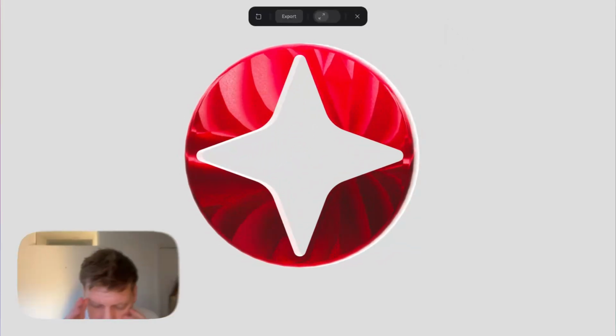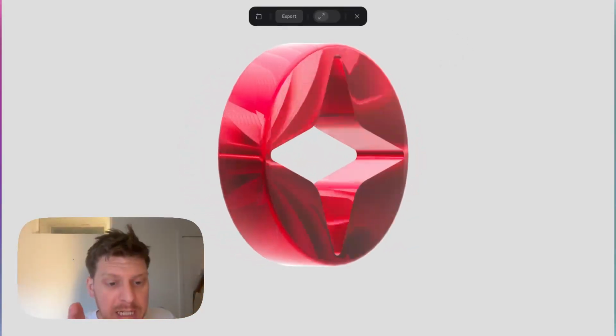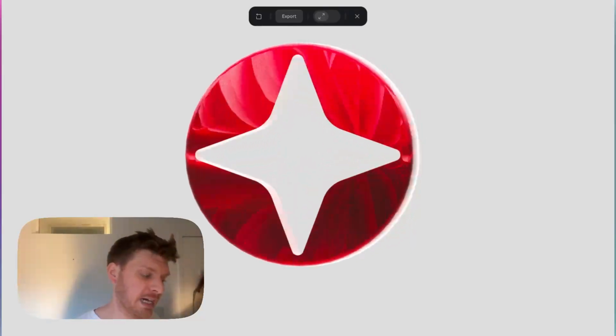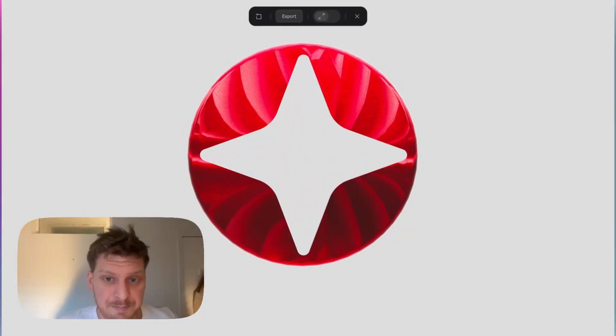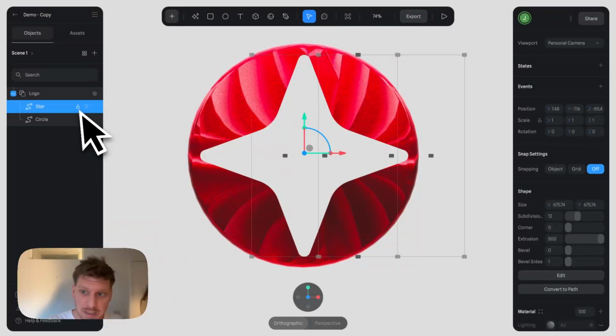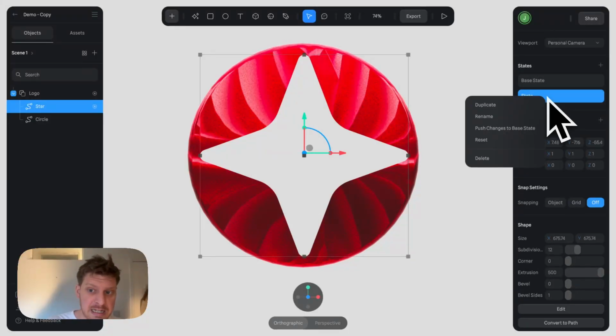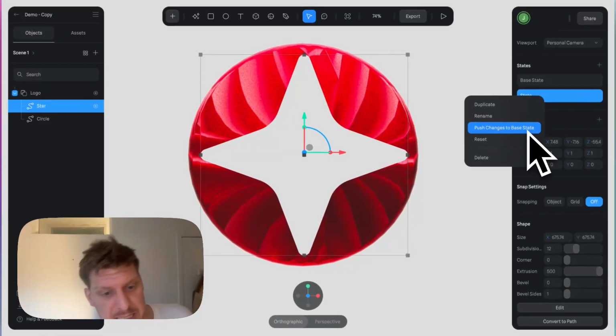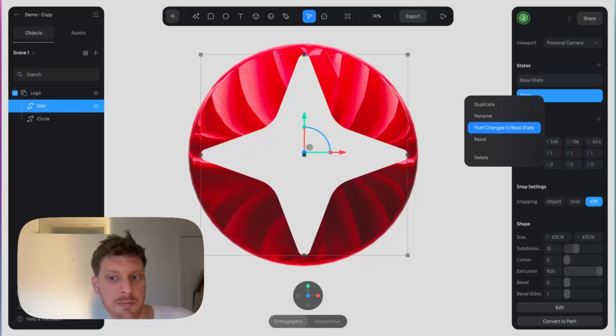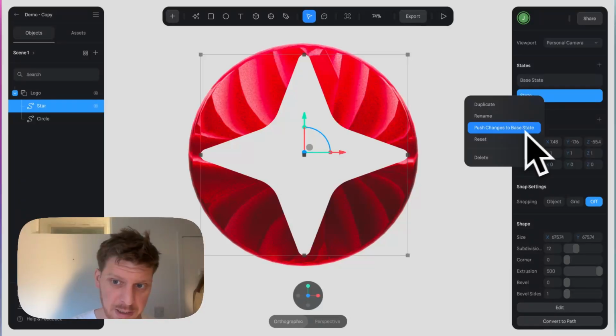You might be focusing on all these little animations on one particular thing and then realize that it's not affecting the other states. To change that, you can actually right click on state, and then you can say push changes to base state, which can be helpful if you need to change everything, or you can just simply reset.